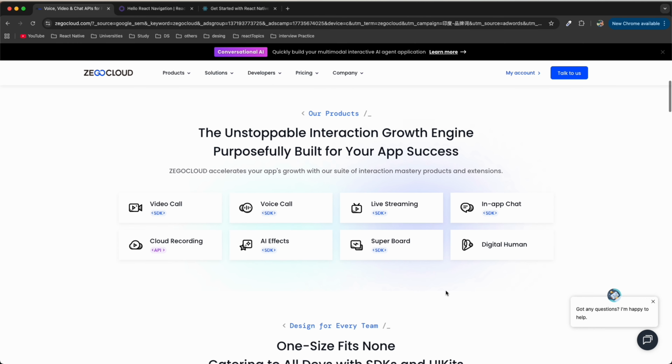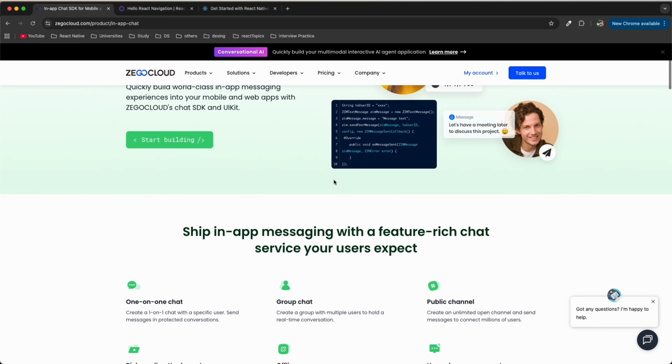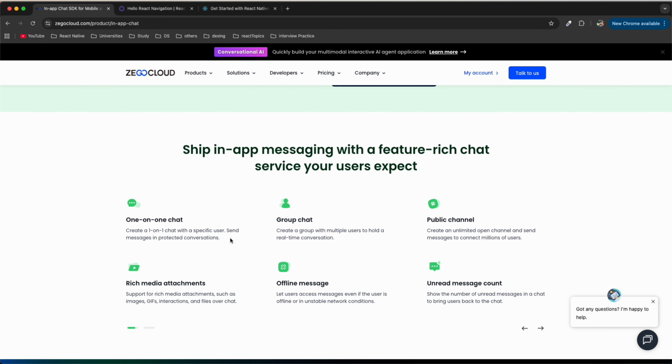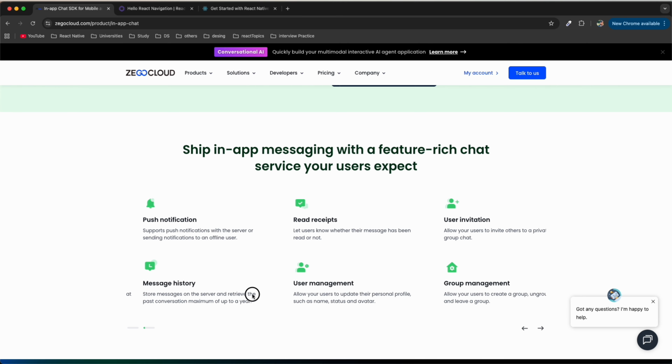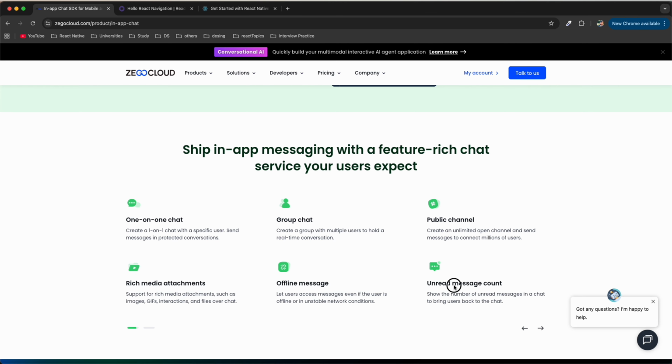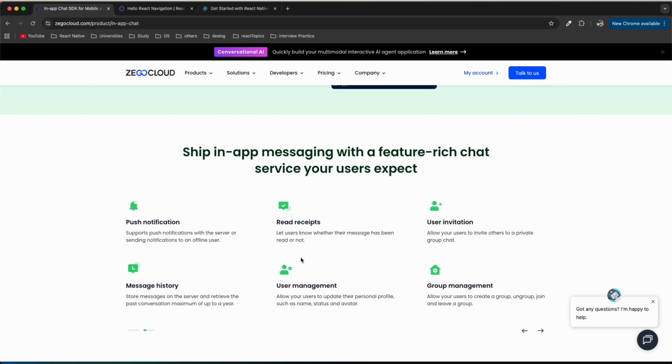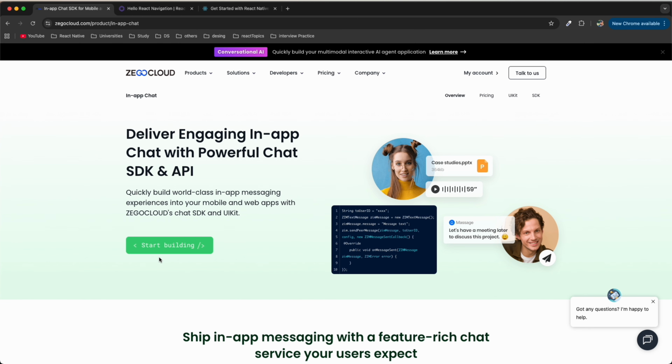So for starting, just click on this. This is the in-app chat and the services they are providing: one-to-one chat, group chat, public channels, and rich media attachments like video uploading, GIF, and images, offline messages, unread message count, and they also provide push notifications, message history, user management, user invitation, and group management. So these are the features we have with the chat kit. Just click on start building first.